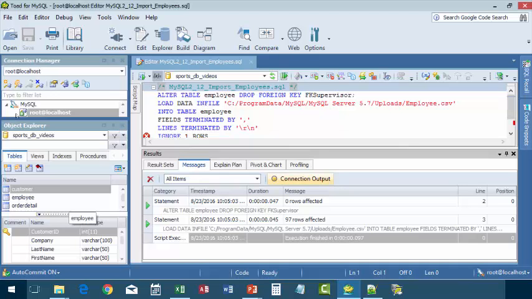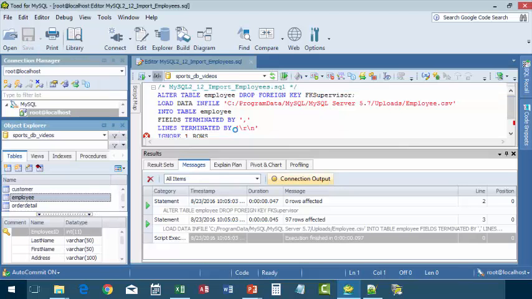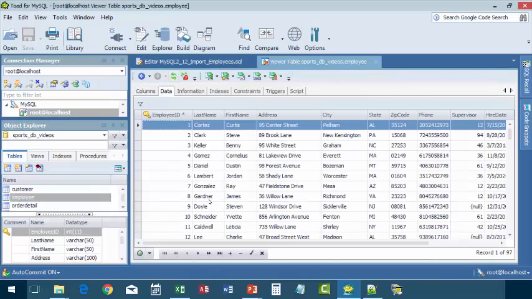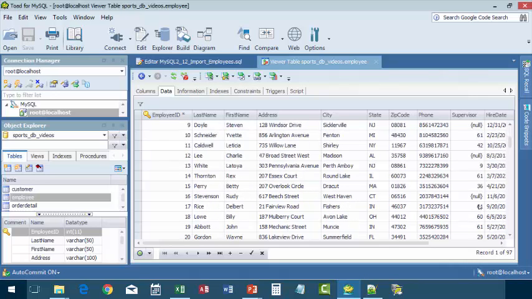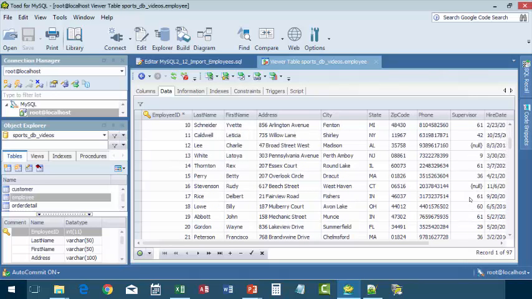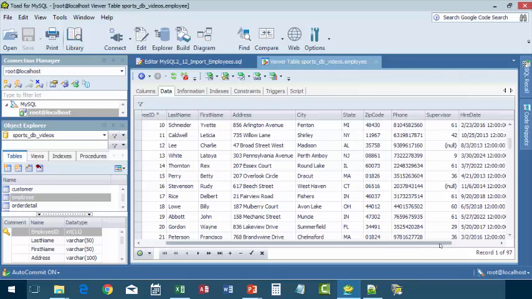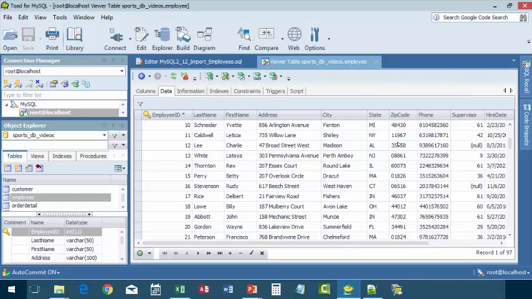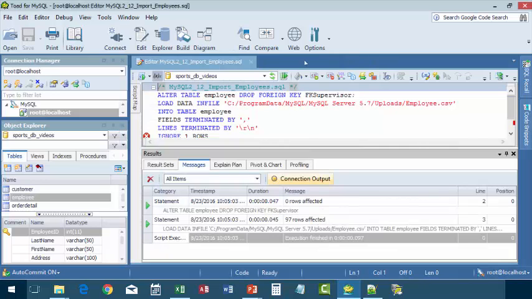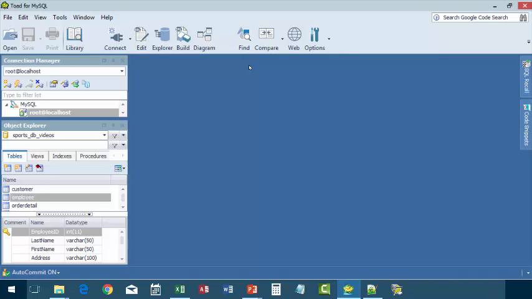Let's verify that by right clicking on the employee, view details, data, and if you need to refresh to see the 97 employees. And the null characters are recognized correctly from what it looks like by examining this column. The hire date looks fine as well. It's formatted. The default format has the midnight as a time, which is sort of unnecessary, but it is what it is. So I'm going to close this. I'm going to close the script.